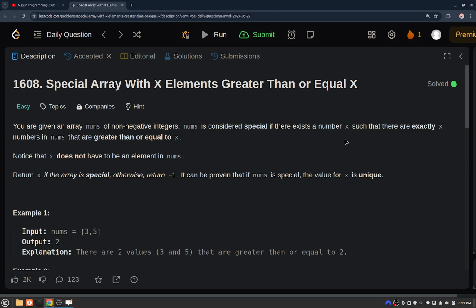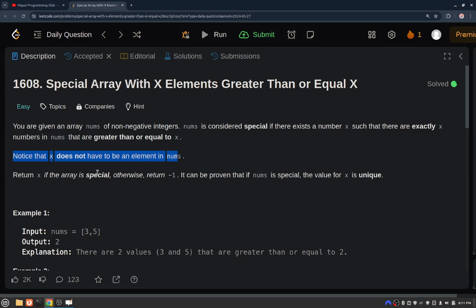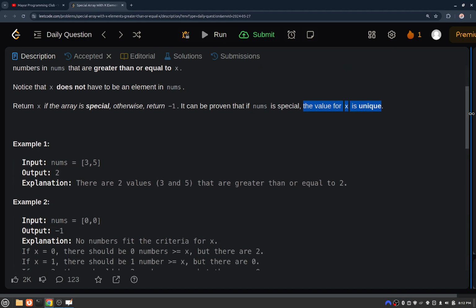x can be any number, and it is also mentioned that this x that you will be taking need not be any element in the given nums array. We took the example where the element x was 3. It was a number in the given array, but it is not necessary. Return x if the array is special, otherwise you should return -1. It can be proven that if nums is special, then the value of x is unique.